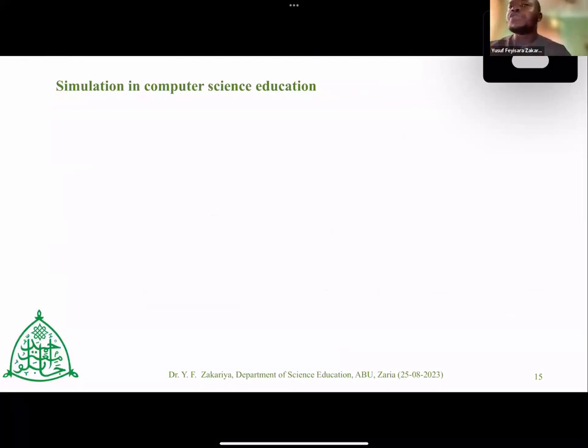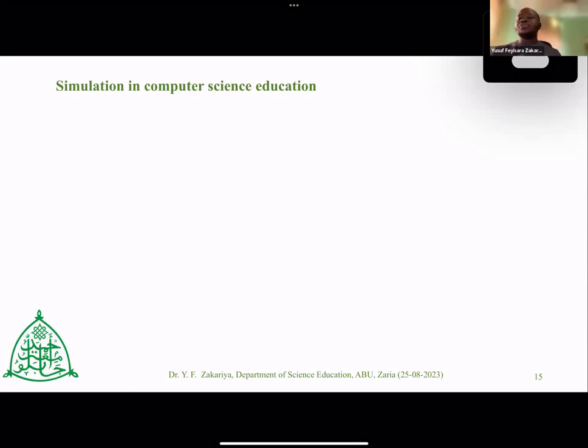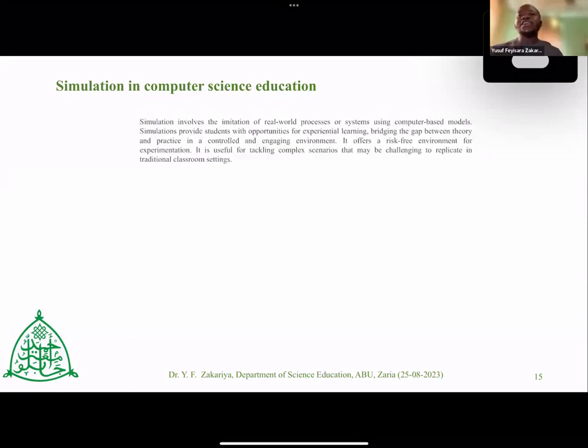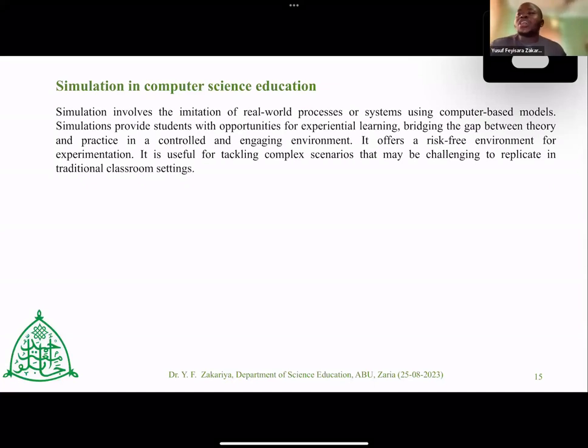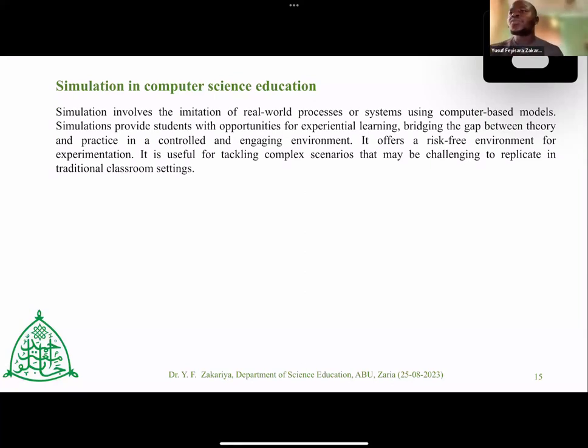Closely related to gamification is simulation. Apart from making your knowledge gamified, you can also incorporate simulation in your teaching of computer science. But what is simulation in the first place? Simulation involves the imitation of real-world processes or systems using computer-based models.